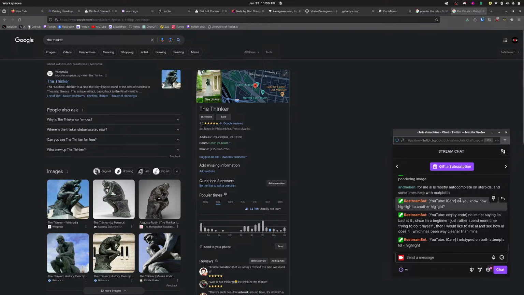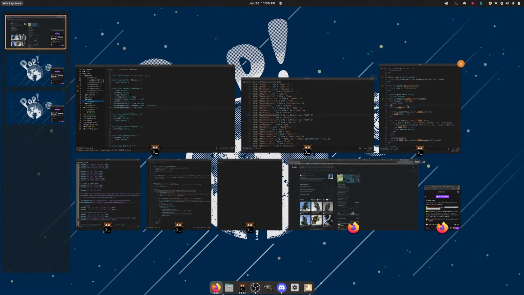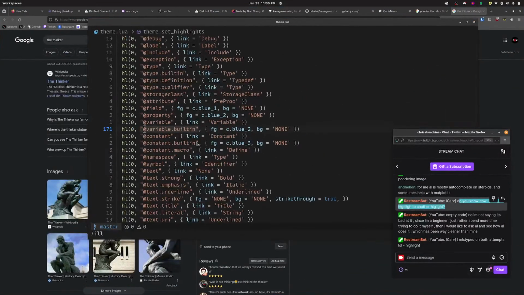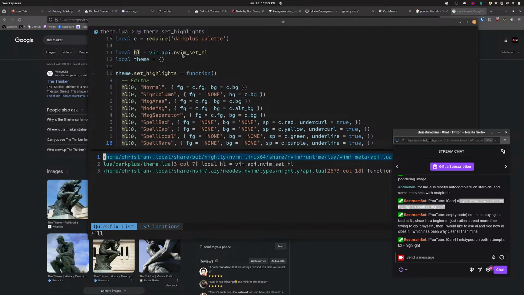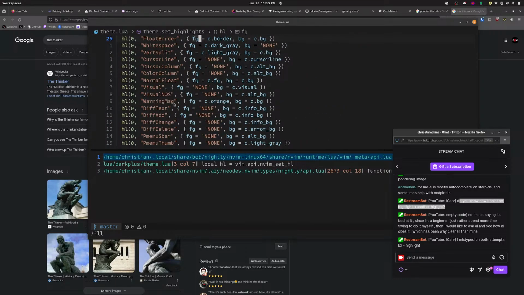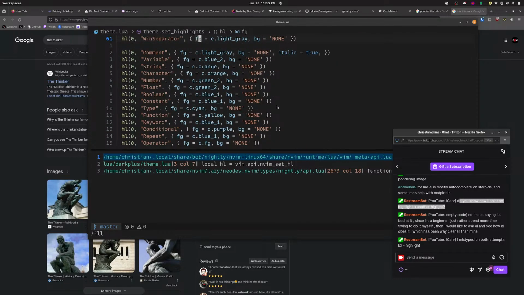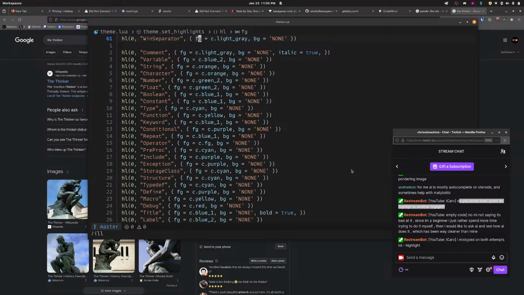Do you know how to point a highlight in another highlight? Yeah, you link it. See? So you'll see that I have some links here. So you link, and then you just pass it into this highlight function. This highlight function is just shorthand for vim.api.nvim_set_hl. So yeah, just link it. And then you can just link it to a different one. That's all you got to do.